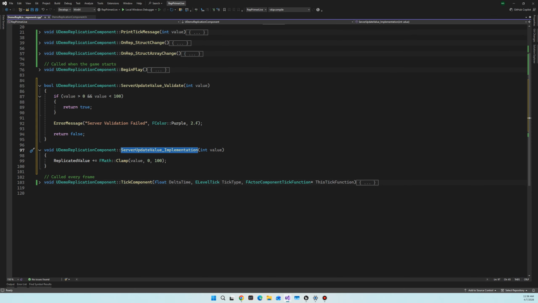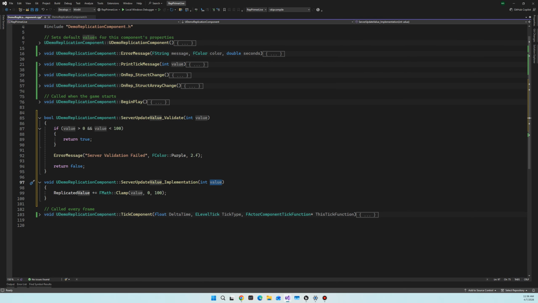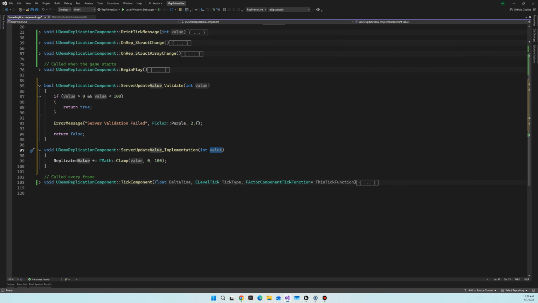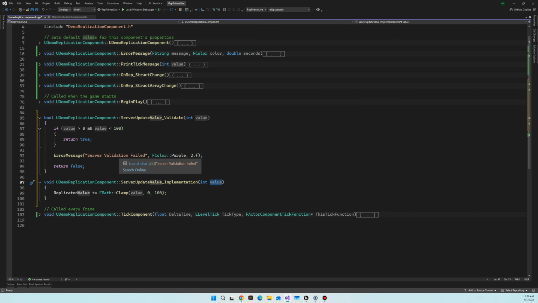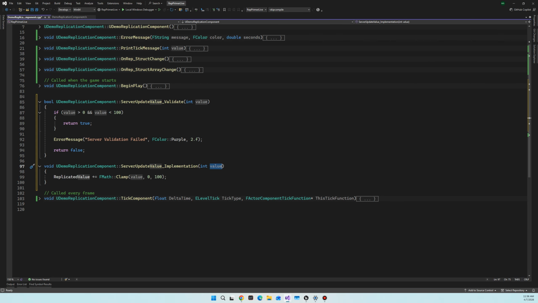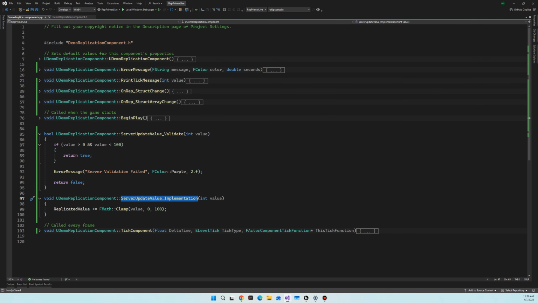I'm going to put a clamp here. It's always good practice that any input coming in, you should clamp it. You should clamp it on the client before it's being sent, but it's also good to clamp it again on the server as well, just to double check, since the server is technically the authority for your game. All right, so that's a server function with validation.